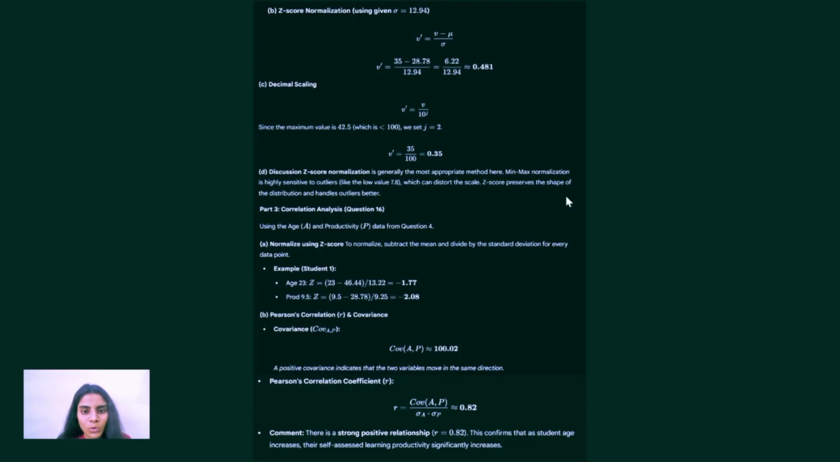Normalize using Z-score: to normalize, subtract the mean and divide by the standard deviation for every data point. So for age, we can calculate for 23, the Z-score is equal to minus 1.17, and for 9.5 it is minus 2.08. For covariance, there is a formula: R is equal to covariance AP divided by sigma A times sigma P, which is 0.82 for this. Then there is a strong positive relationship, R equals 0.82. This confirms that as a student's age increases, their self-assessed learning productivity significantly increases.